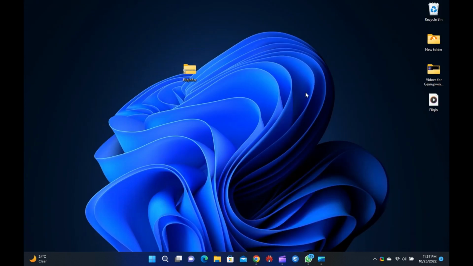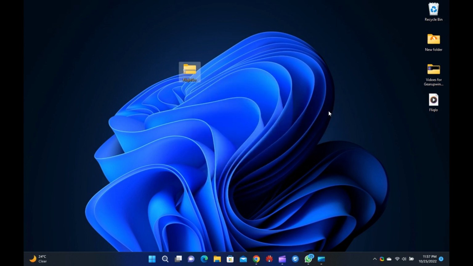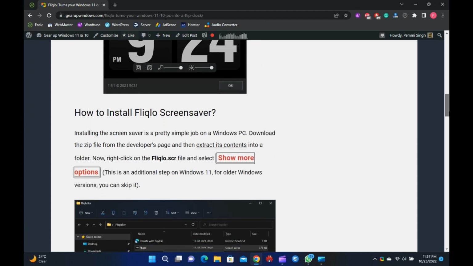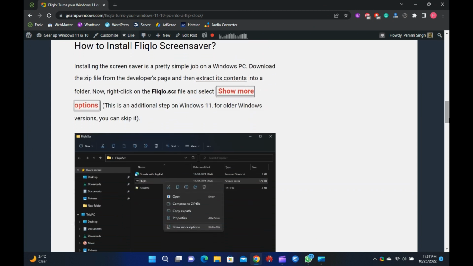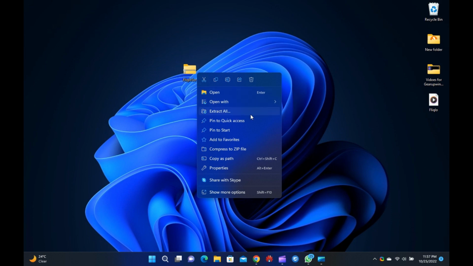How to install Fliqlo screensaver? Installing the screensaver is a pretty simple job on a Windows PC. Download the zip file from the developer's page and then extract its contents into a folder.